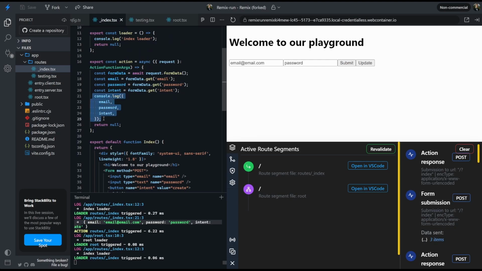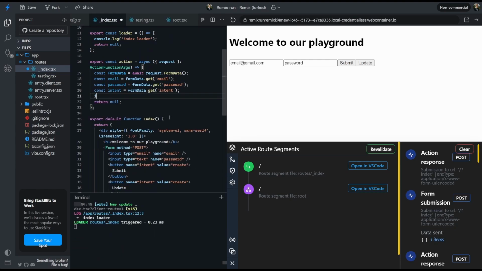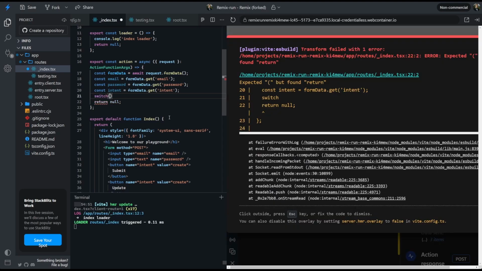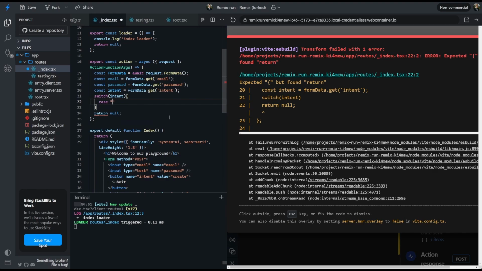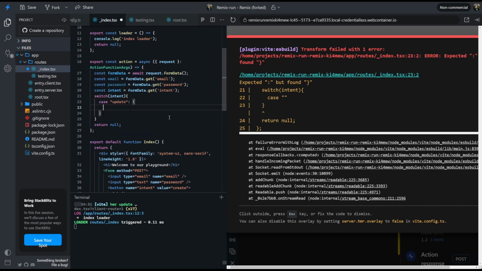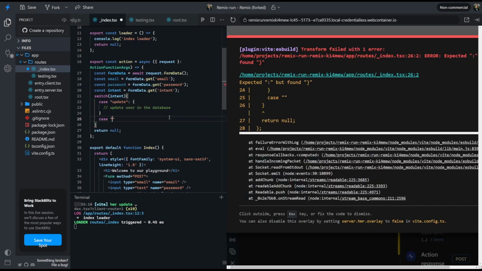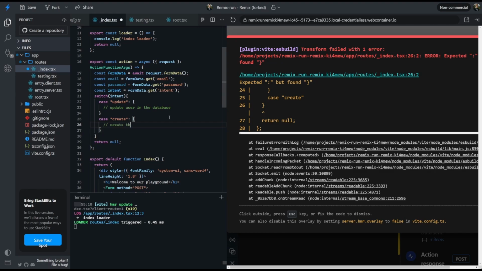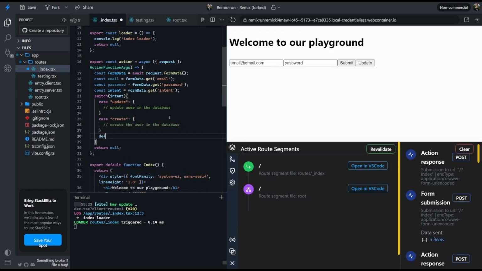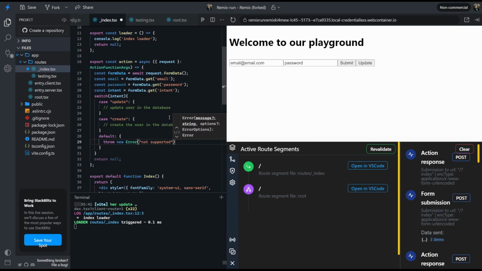So why is this useful? For example, let's say you're creating a new user in the database. What you can do is switch on the intent. So the case where the intent is update, you're gonna update the user in the database. And when the case is create, you're gonna create the user in the database. And by default, let's say you don't expect to end up here, you can throw a new error, not supported, or you can handle it however you want. After this is done, we're still gonna return null here. And I'm gonna save this.